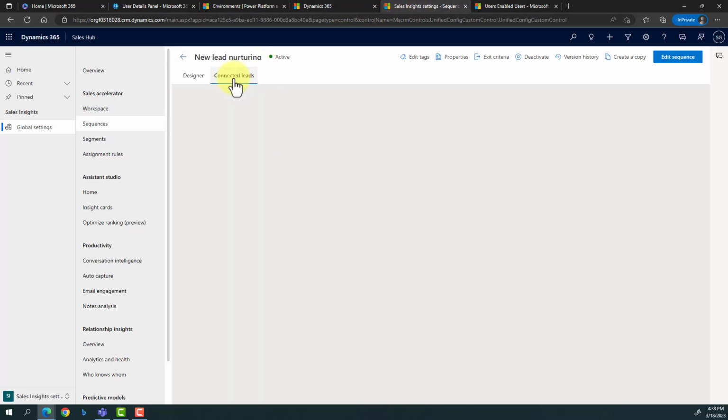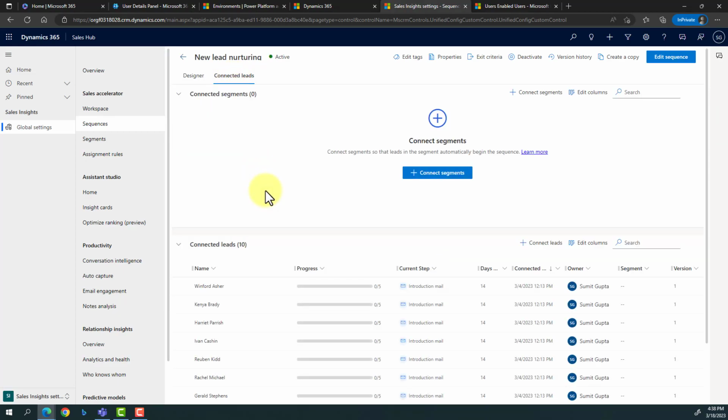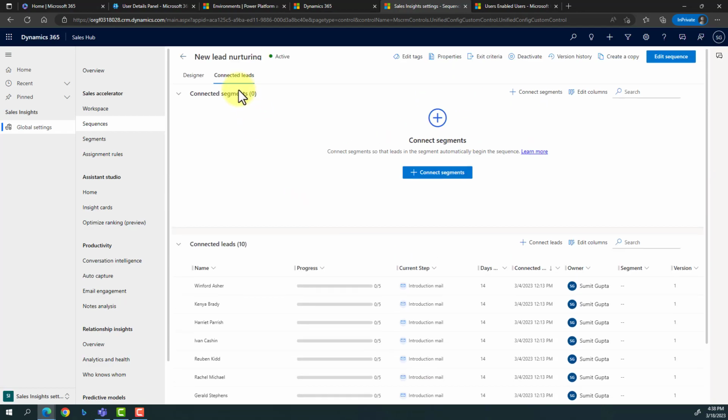Now, if you want to see as an admin which leads the sequence is connected to and what its status is, you can definitely track it by clicking here, on connected leads. If you want to deactivate it, you can. If you want to create a new sequence, connect a sequence, or edit an existing sequence, you are more than welcome to do so.